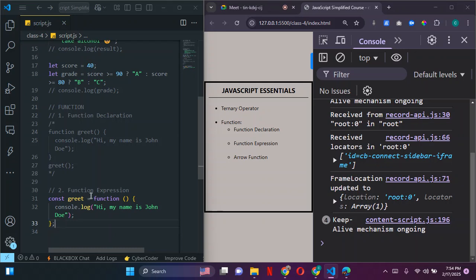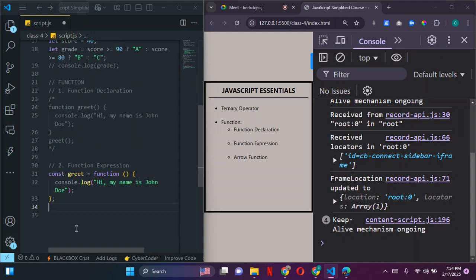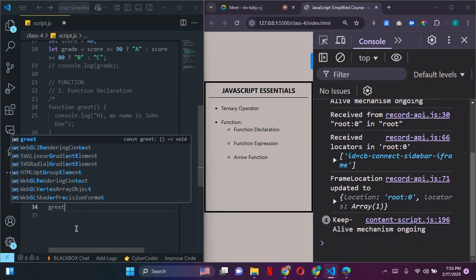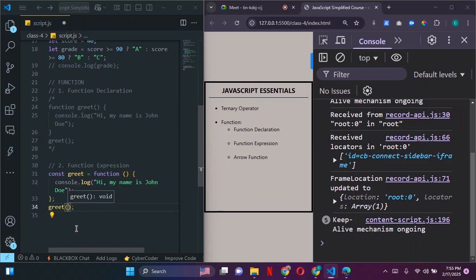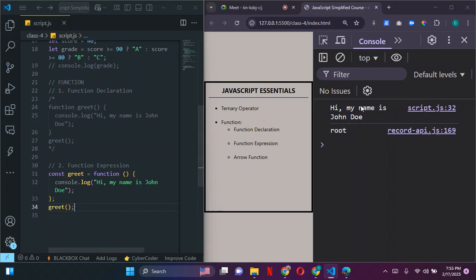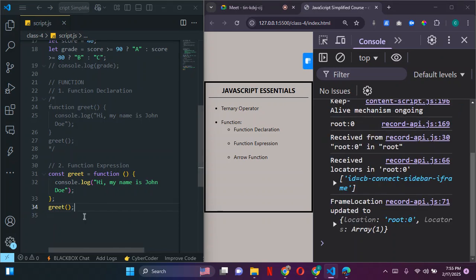Function expression consists of an anonymous function assigned to what? A variable. You see that now? So if we want to execute the code that is inside of the function body, all we have to do is invoke the function by its variable name, greet, and you are going to see my name is John Doe.